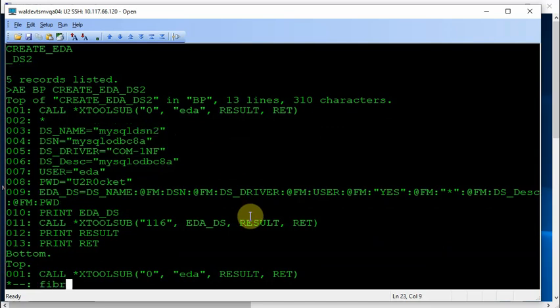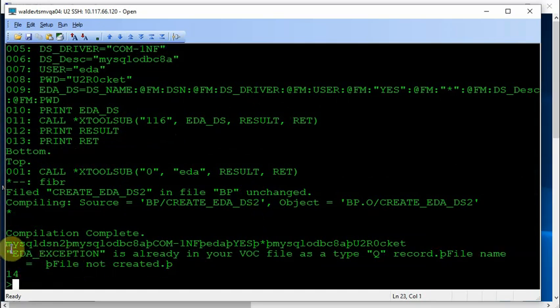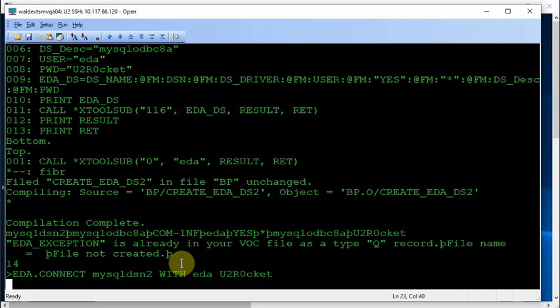So if I do this, it already created the MySQL DSN2 EDA data source. So how can I know it's working? So I can use EDA connect, the EDA MySQL DSN2 with EDA U2. Yeah, it's successful. If the password setting or anything is wrong, it will show you the error.